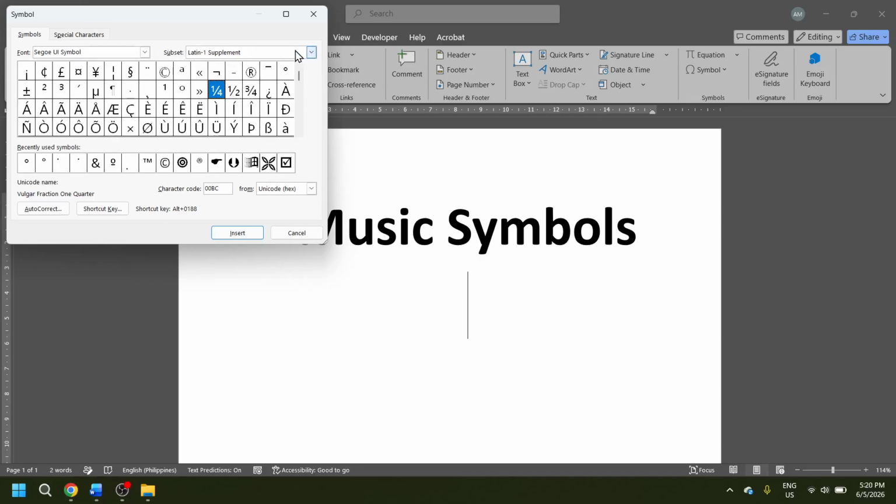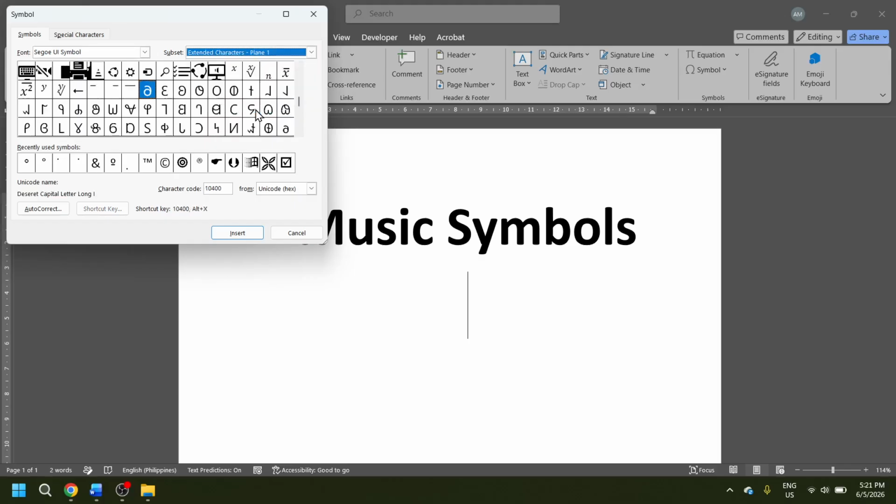Click on that drop-down and scroll all the way down until you see Extended Characters, Plain 1. I want you to select that one. This is the golden ticket. Word has this hidden category that contains all sorts of things, including a whole collection of musical symbols. It took me a while to find this myself, so don't feel bad if you missed it before.